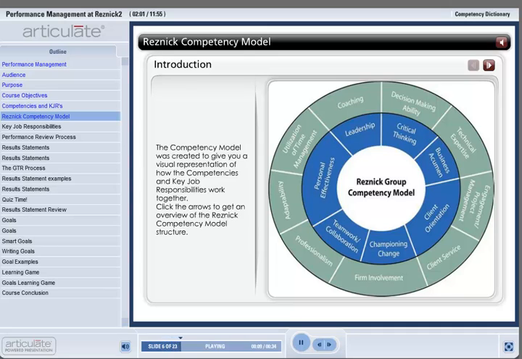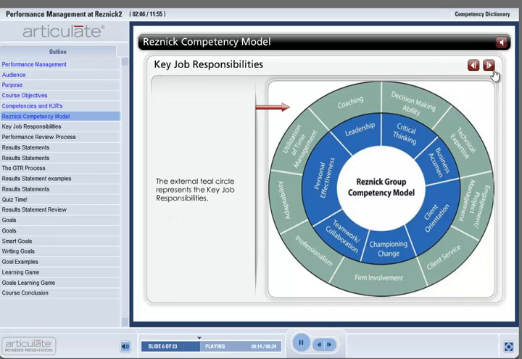The external teal circle represents the key job responsibilities. The dark blue internal circle represents the competencies. The overlap between the circles represents that in some cases, certain competencies impact more than one key job responsibility.